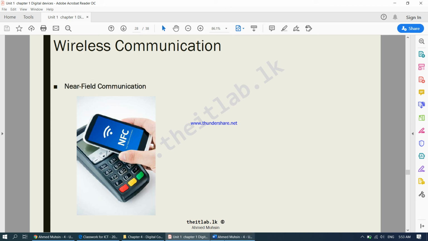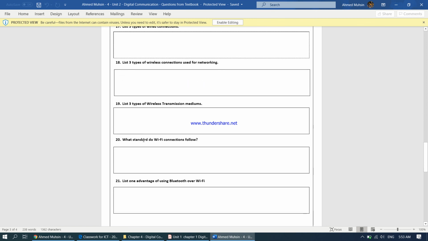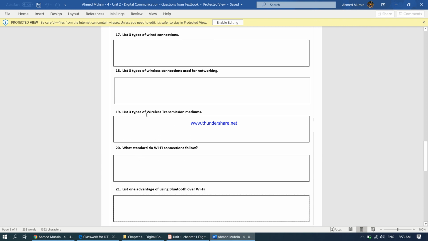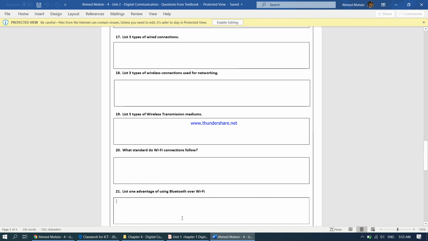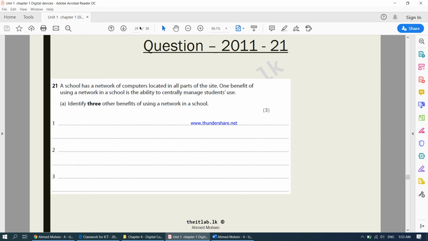Okay, so in the meantime, if you could attempt question numbers 17 all the way up to question number 21, from 17 to 21, please do attempt it. In our next video, we'll be continuing from slide number 29, where we have a few past paper questions, and we have a small part that compares wired and wireless connections.